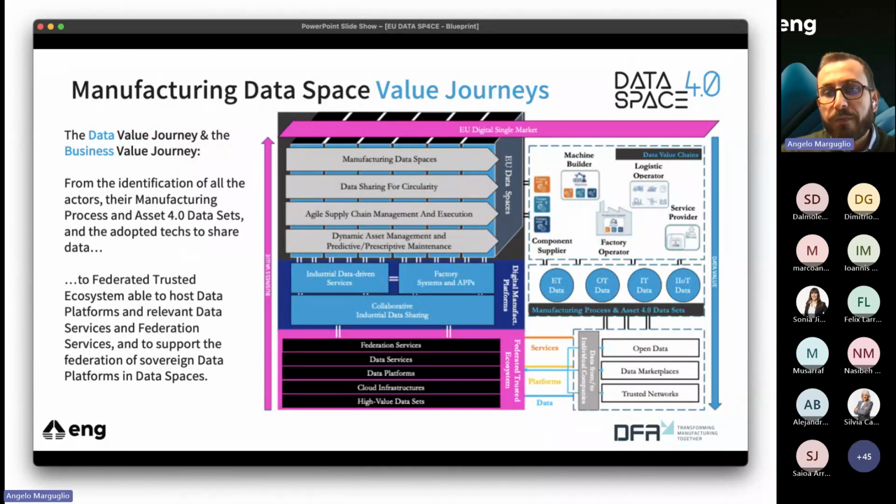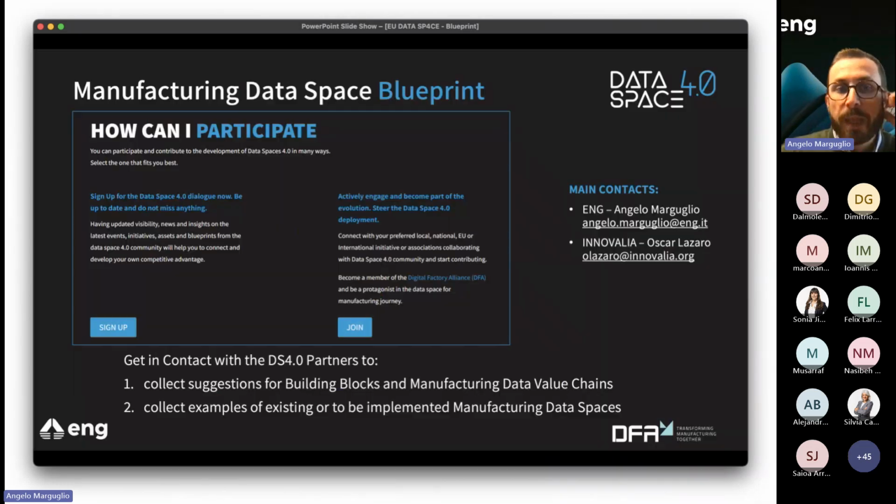But the most important fact is that we want to use a trusted network and federated trusted ecosystem where we can build our distributed data platform, data services, all the federation part. And on the left side is where our stakeholders can benefit from the business value out of the data. So where we can create a real benefit of adopting dataspaces in the manufacturing domain.